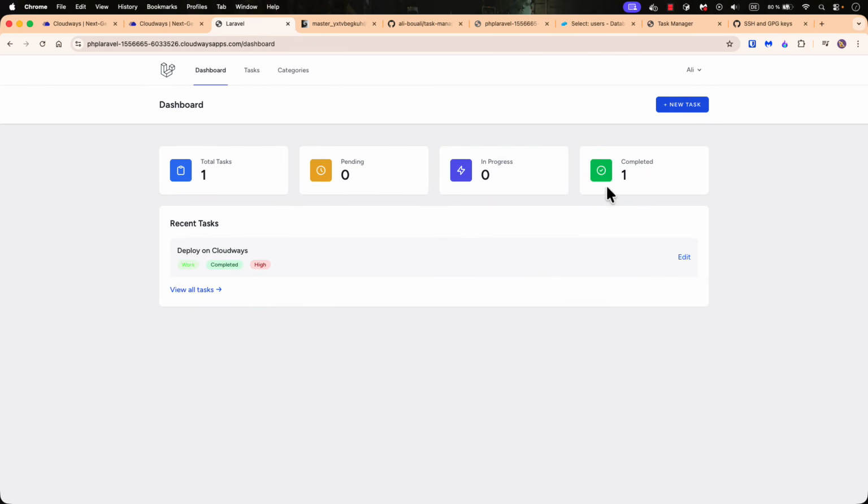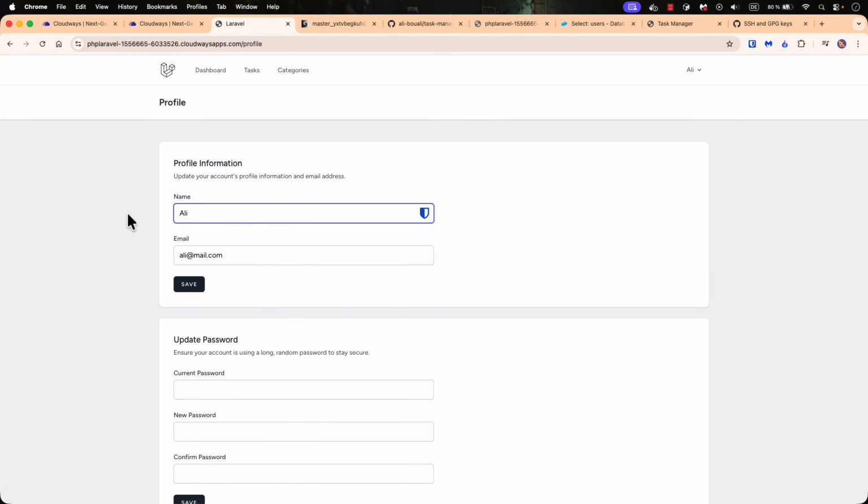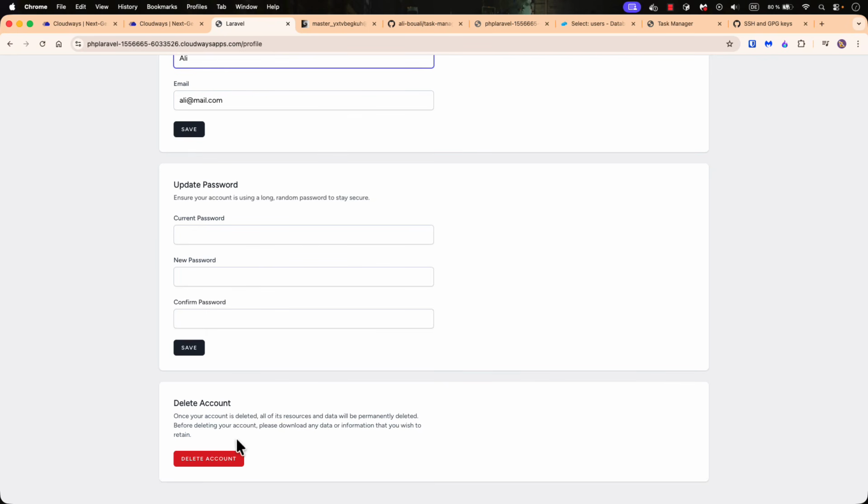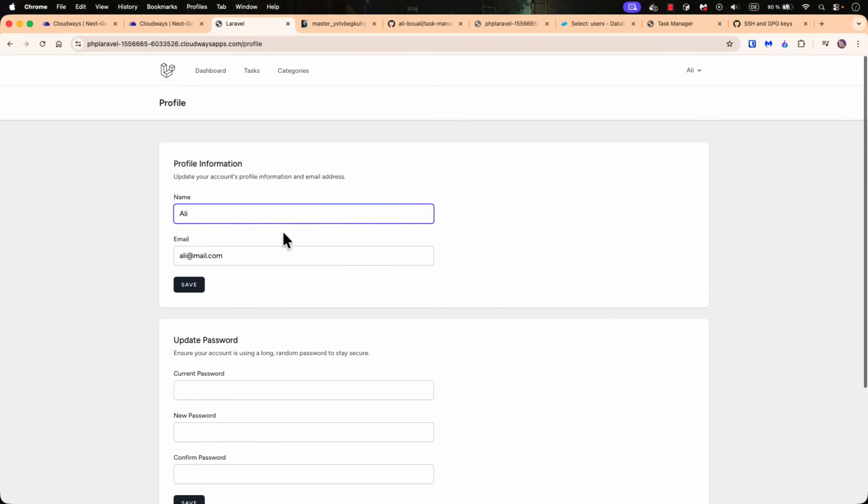If I go to the dashboard, I have 1 completed task. Total task is 1, pending, in progress, and so on and so forth. So I can also go to my profile. I can update the name, update the email. I can change or update my password, or also completely delete my account.